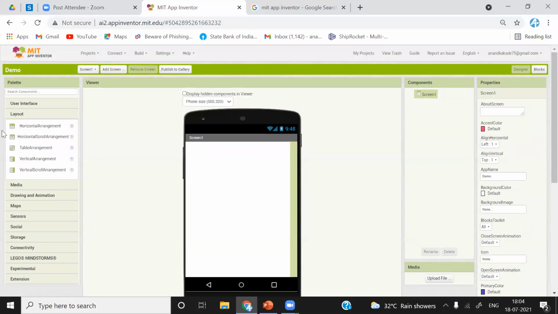Second is layout. We will also discuss it practically and implement it directly, showing how to use layouts in an Android application. It is just to arrange components in a symmetric manner. That is the reason we are going to use layouts.